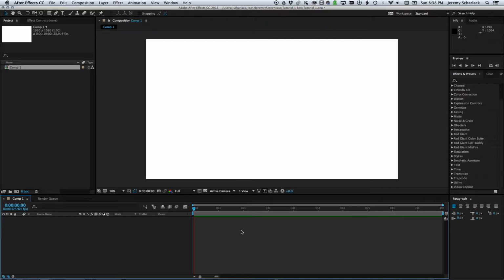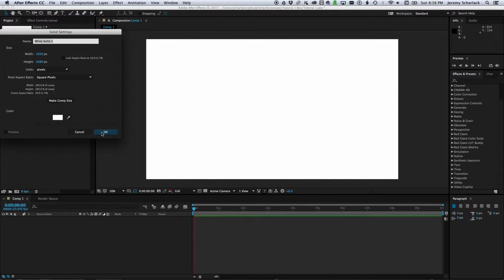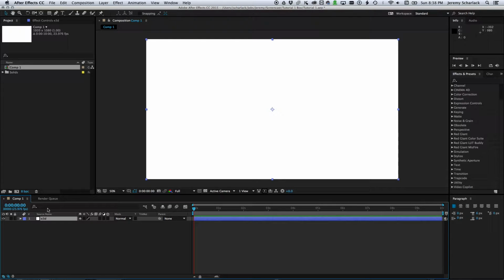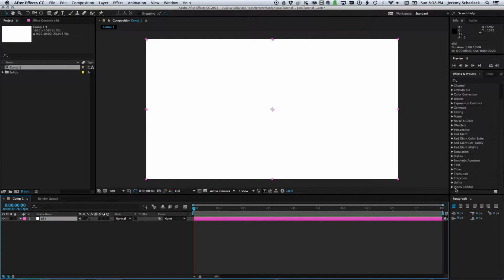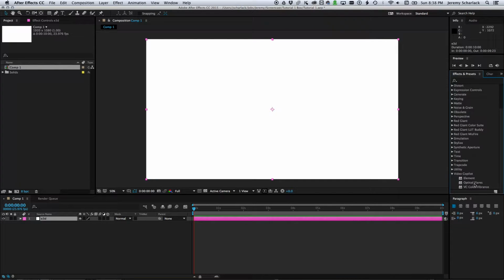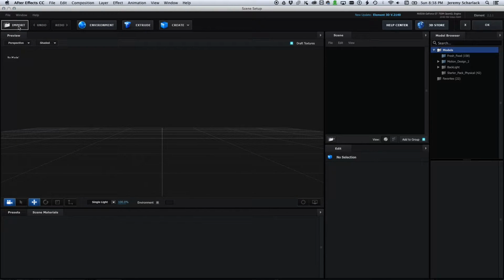And then I'm going to create a new solid, Layer, New, Solid. And we're going to call this E3D. And I'm going to make this fuchsia because that's the color I like to make my element. And I'm going to go to Video Copilot Element 3D, or just Element. And then I'm going to go to my scene setup, and I'm going to import that model.